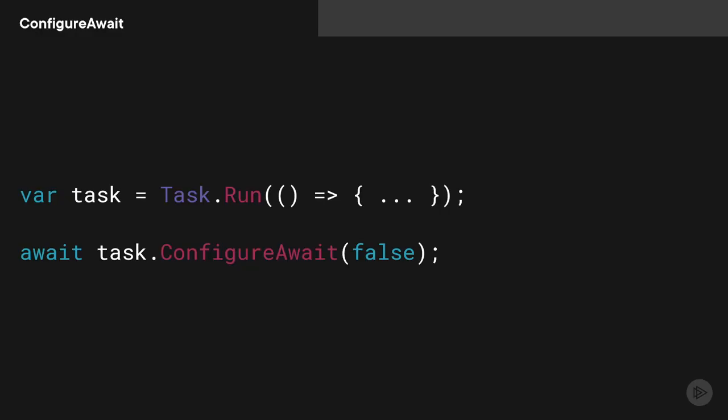Sometimes you might not really care about coming back to the original context when running the code in the continuation. Marshalling back to the original context can in some situations be considered a rather expensive operation. In those cases, wouldn't it be very handy if we were able to configure the awaiter and let the await keyword know that it doesn't have to marshal back to the original context? There's definitely a way for us to do that.